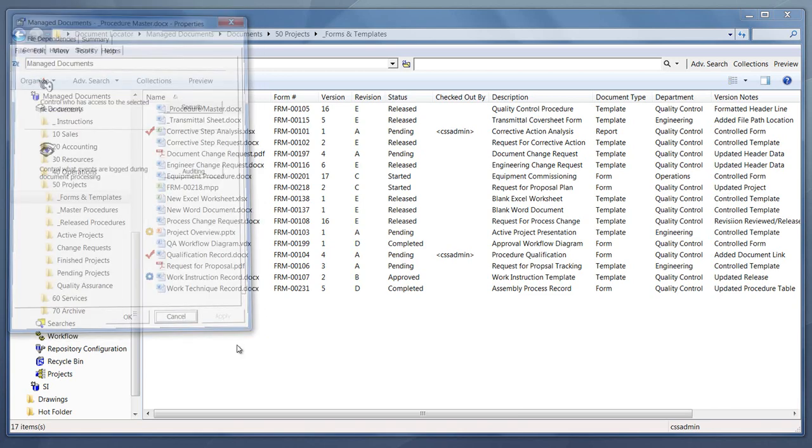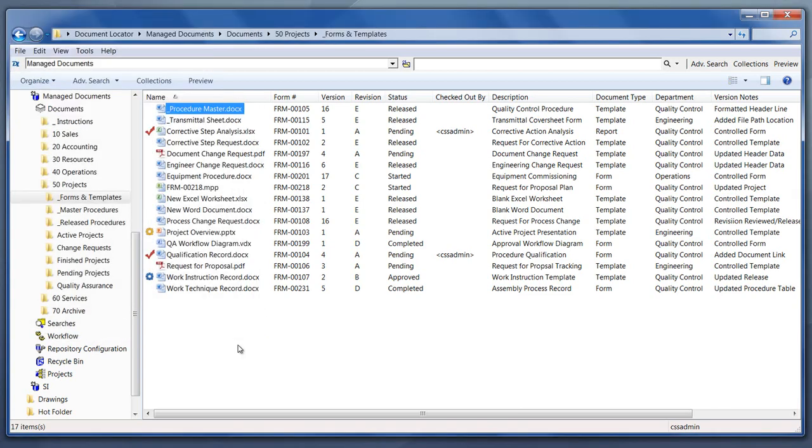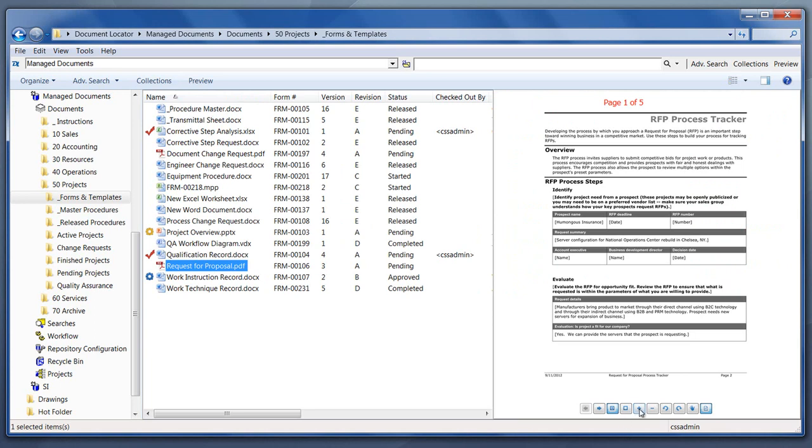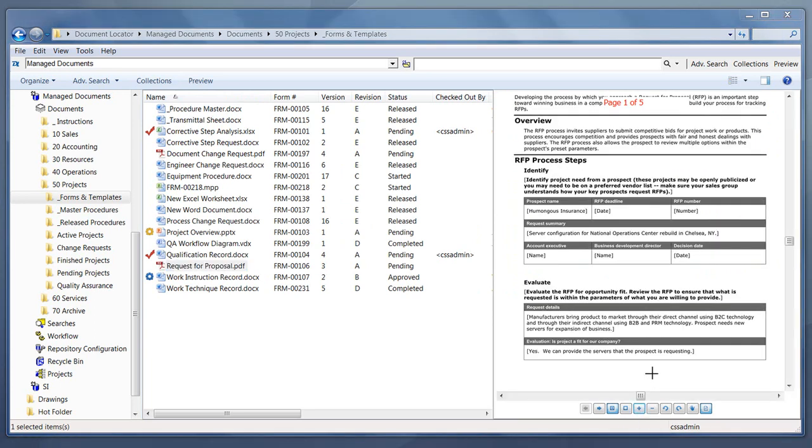At any time, you can also turn on the preview pane to look at a document. So if we just come up here, click on the preview pane, you'll get a quick preview of any document type in the preview pane.